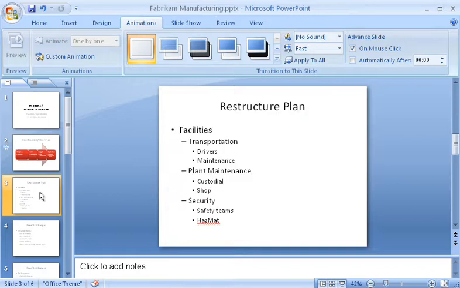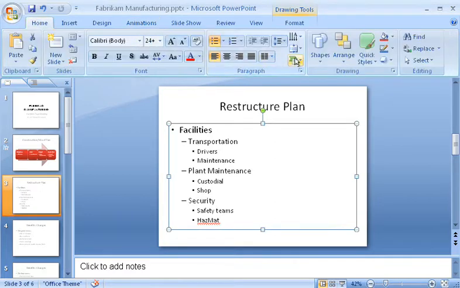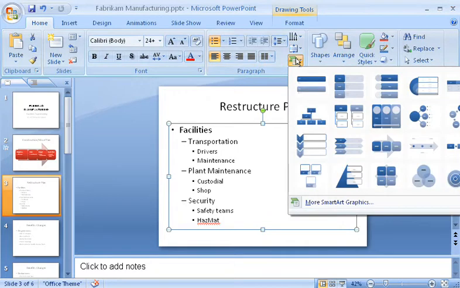Okay, there's one more place I want to use a SmartArt graphic. On this slide, I've already created a bulleted list with information about a new organizational structure for our company. But instead of inserting a SmartArt graphic and adding text, I can convert this text to a SmartArt graphic. I select the text box, and then on the Home tab, click Convert to SmartArt Graphic. By the way, this command is only available in PowerPoint.